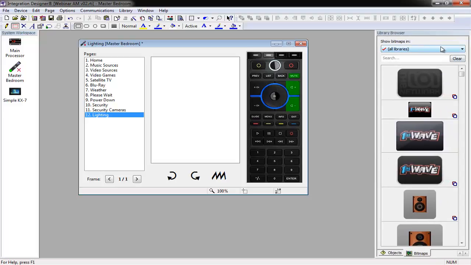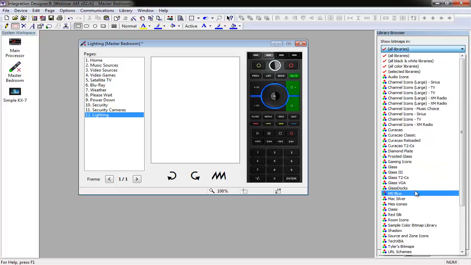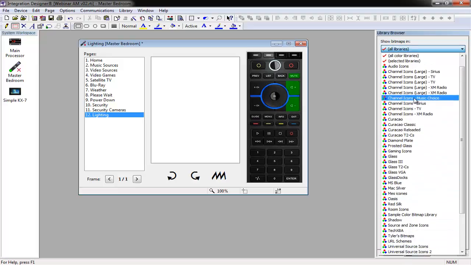So these bitmap tabs here, pardon me, are actually broken up into specific categories. So you have a lot of different categories available for you, and you'll notice that there are some on mine that you may not have on yours. I've just built my library over the different years, and you'll notice that I even have a Tyler's Bitmaps as an example, or URL schemes, or audio icons. Those won't be listed in yours. However, you do have the ability to create your own bitmap library, and I'll give you the tools on how to do that here in just a little bit.